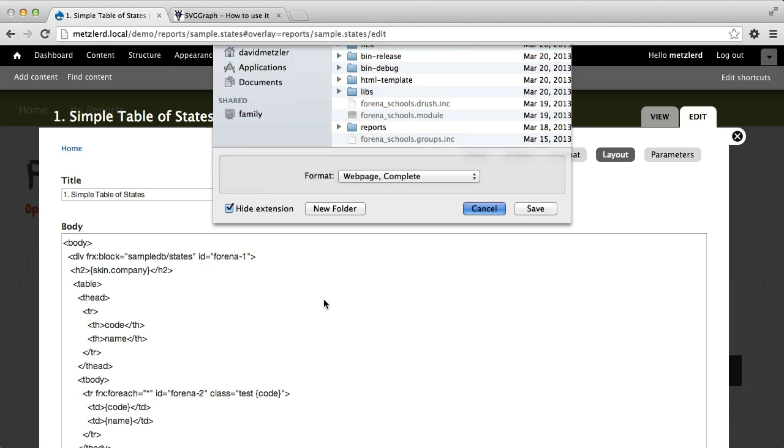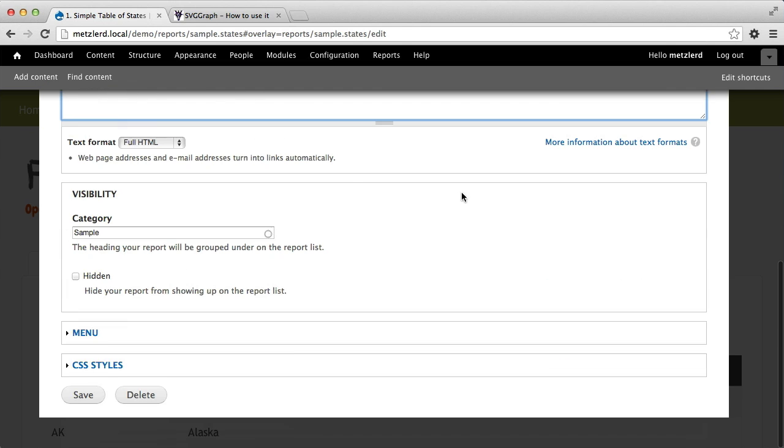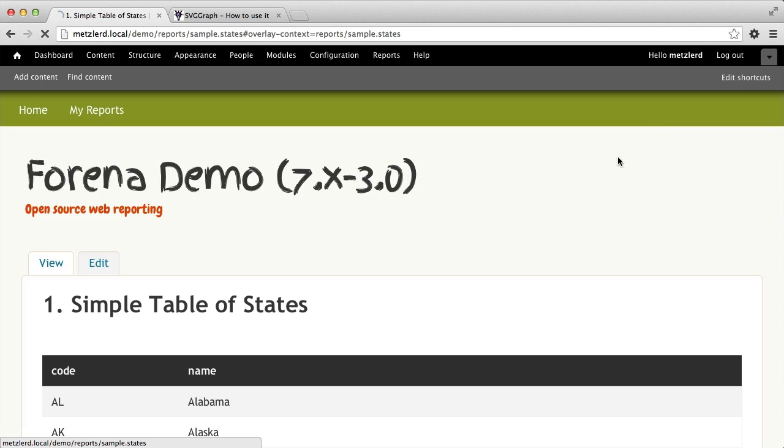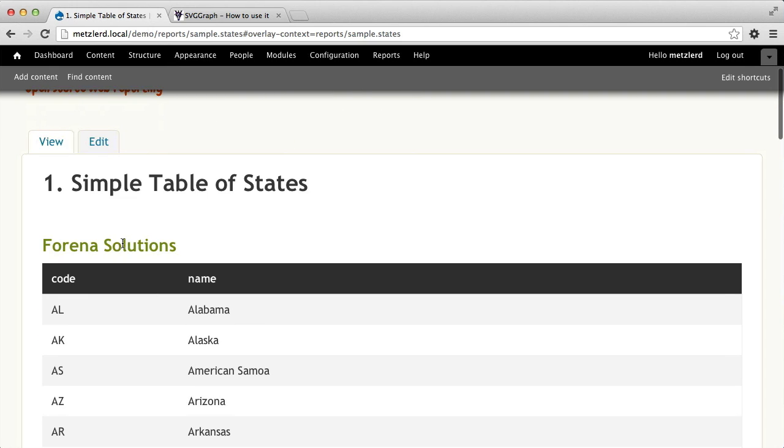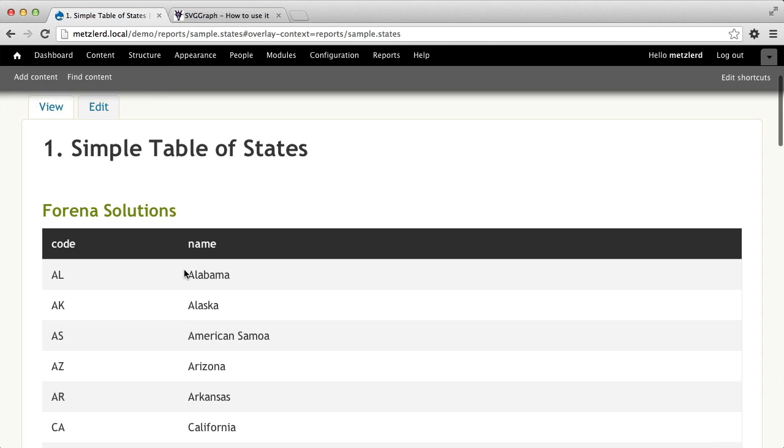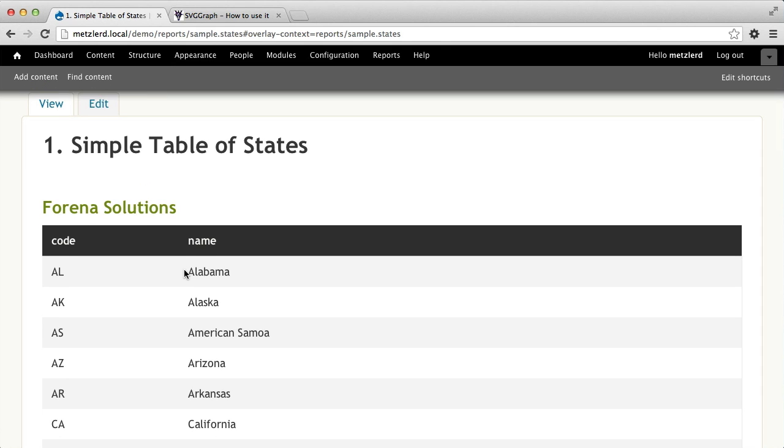Oh, whoops. So I'll go ahead and save those changes and go back to the view, and you'll see this Forena Solutions value is actually coming from the skin file. That's not a great use, but I use this kind of technique, for example, when I'm delivering reports to customers and I want them to have some kind of heading labels that get applied that's in a skin file that they can control, but the FRX file is the one that I've given them.